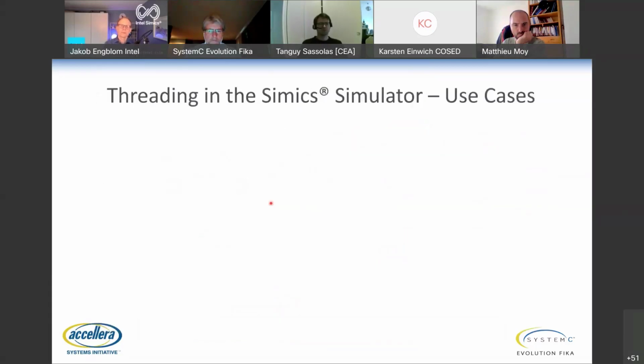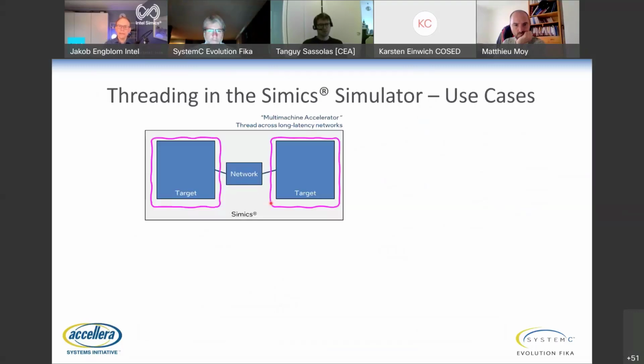Some use cases or applications in Simics. The easy case is the classic multi-machine accelerator. We've been doing this for more than 15 years, where you have multiple separate complete target machines. This could be an Ericsson board in a telecom switch, it could be one PC in a network, it could be an IoT node, something like this. We've been doing this with up to 1,000 nodes in our network for a long time.